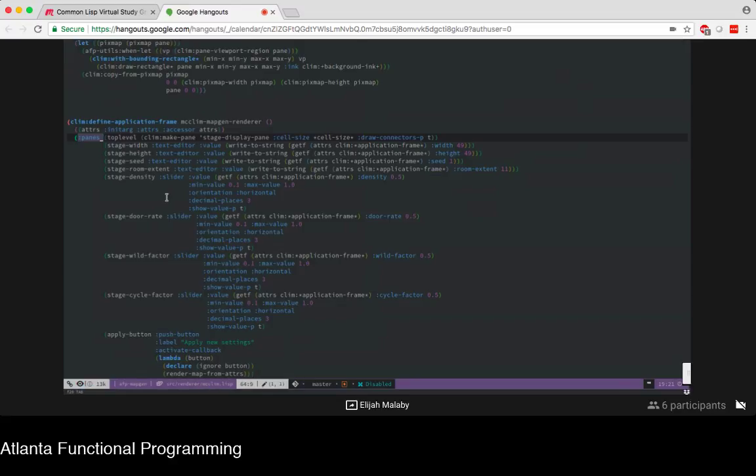Top level here is that pane, the one that draws the map. It's my stage display pane. And I set the cell size and the connectors, and that we're drawing connectors. And then here I make a text editor, and CLIM has this sort of shorthand for if you're making one of the built-in panes, which you don't have to say explicitly, this make-pane bit. Really, this is just shorthand for if I did clim make-pane like that. It's just wrapping it in an extra pair of parens and starting with make-pane. But since it's one of the built-in ones, I don't have to do that.